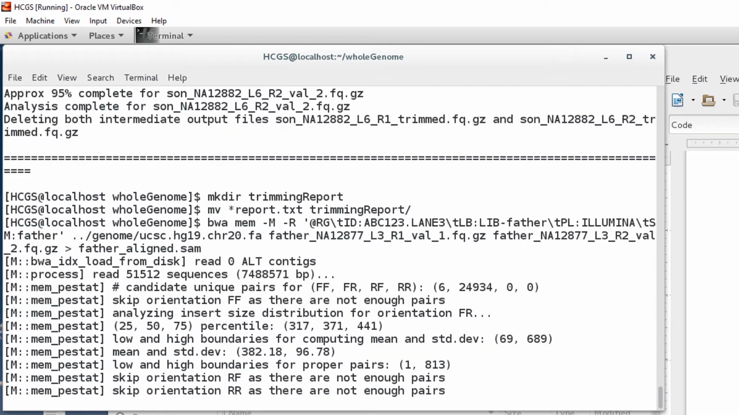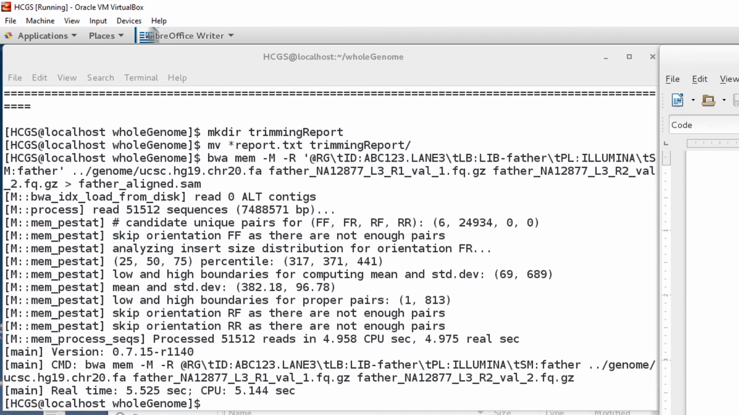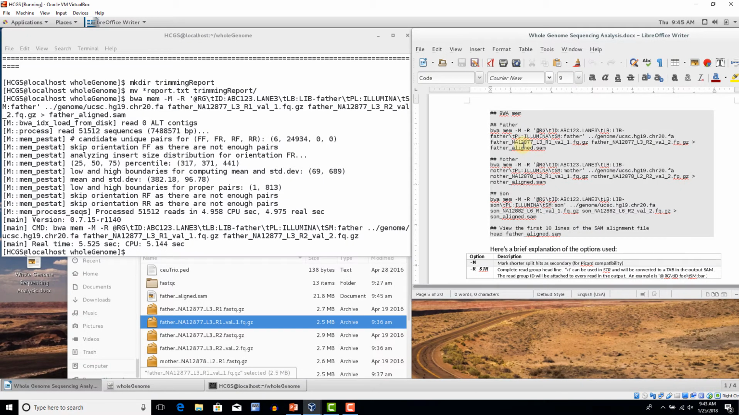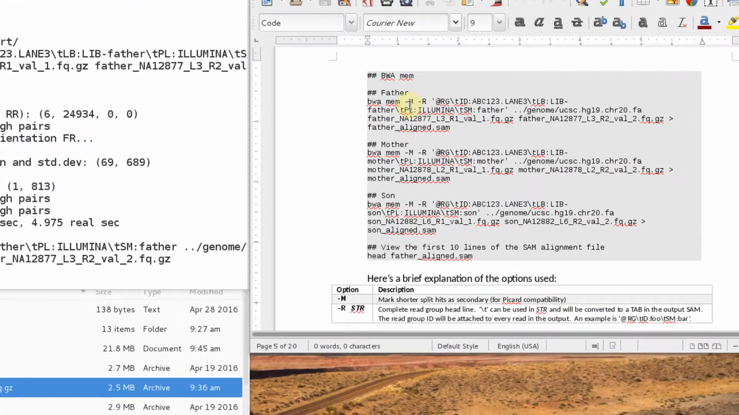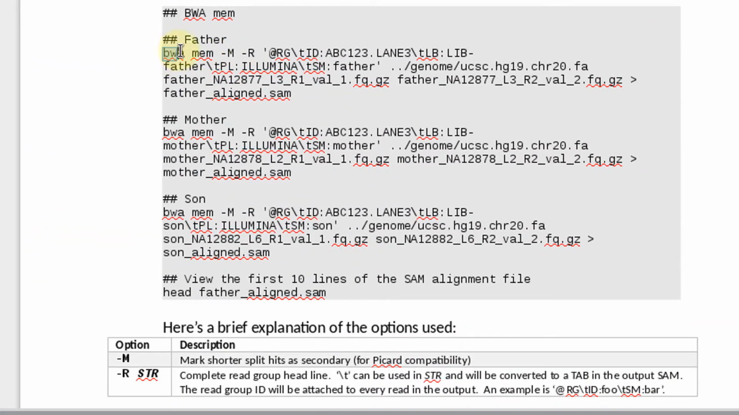Let me explain what I ran. You can see it ran pretty quickly because it was a very, very small region of chromosome 20. This step is also a very time-consuming step. If you had a whole genome, this can take several hours to even days, depending on your computing cluster or whatever computer you're using to run this type of analysis. So here we're using the BWA command. We're using the MEM aligner part of BWA. Here is the -M option or parameter.